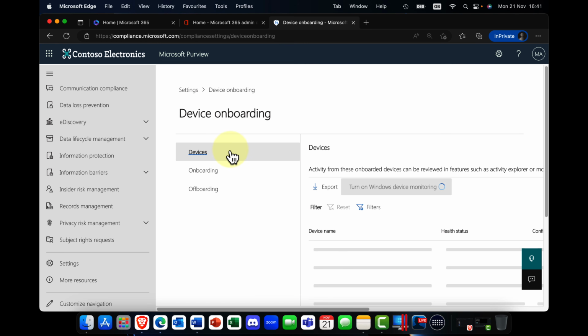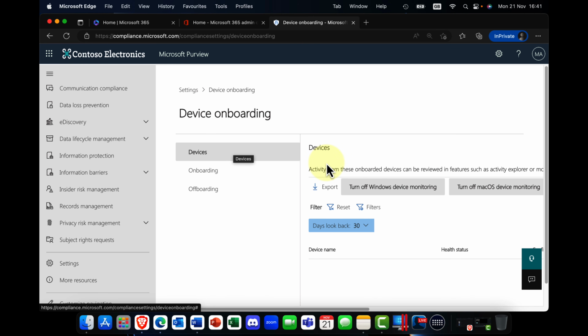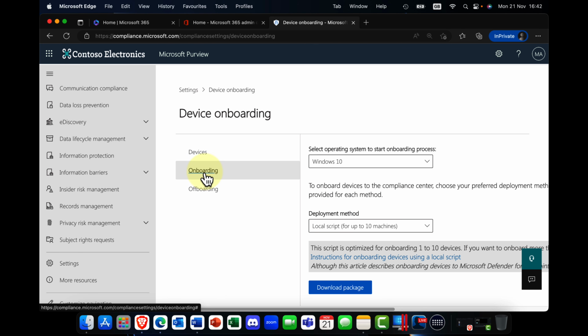So for example, device onboarding. So you can turn on devices. You can either turn off or turn on, and you can also monitor both Windows and Mac OS options as well. Now, of course, we're talking about compliance, and in order to manage compliance on your machines, you're going to need to download a little agent here.